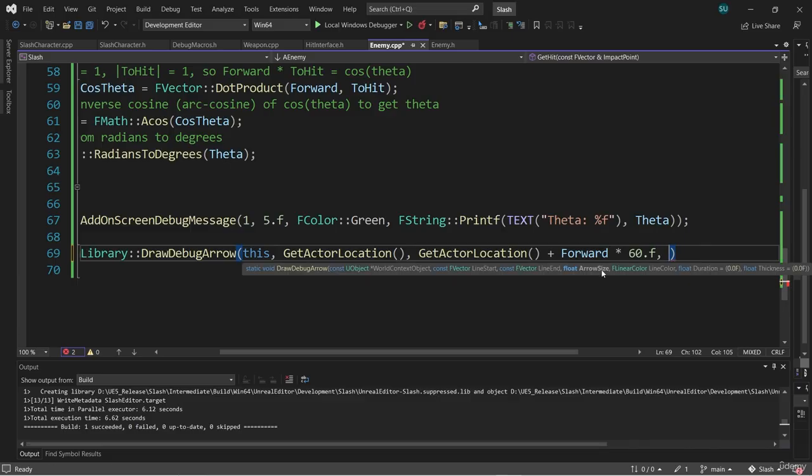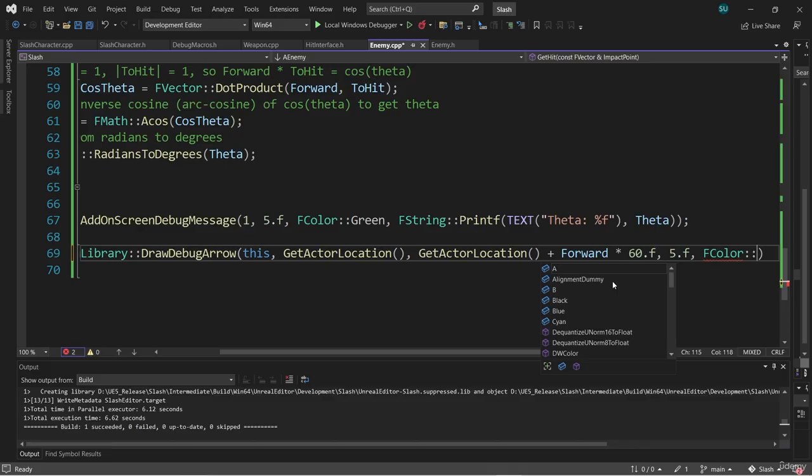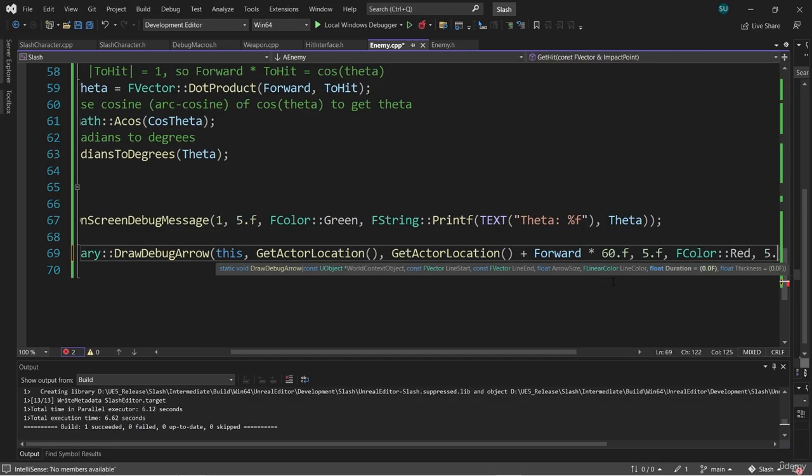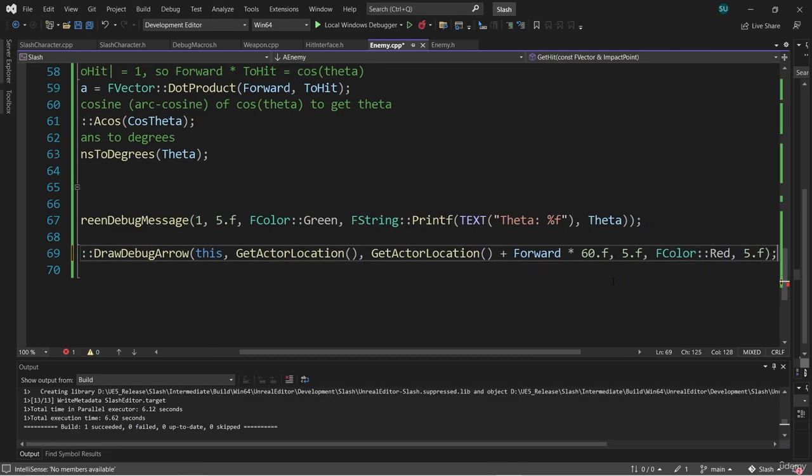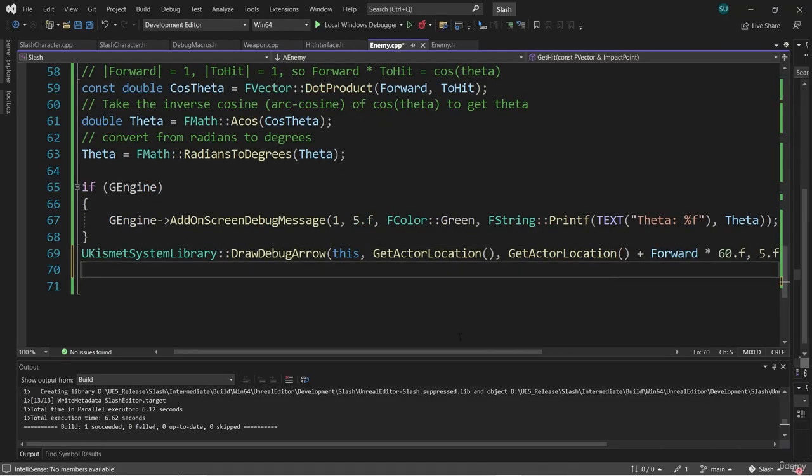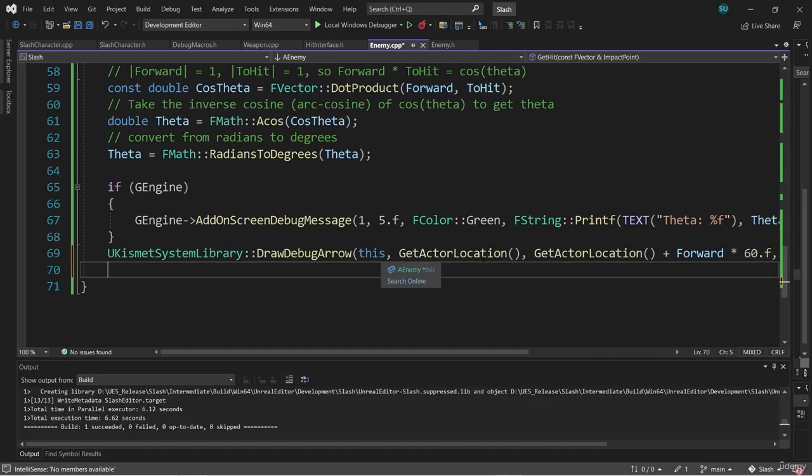Now, the next input is the arrow size. That's basically how big the arrow's pointy head is going to be. We're going to use 5.f. Next, we need the color. I'm going to use FColor::Red. And for the duration, we'll use 5 seconds. And that final input is called thickness. We don't need to mess with it. So that's going to be the arrow from the enemy's location straight out.